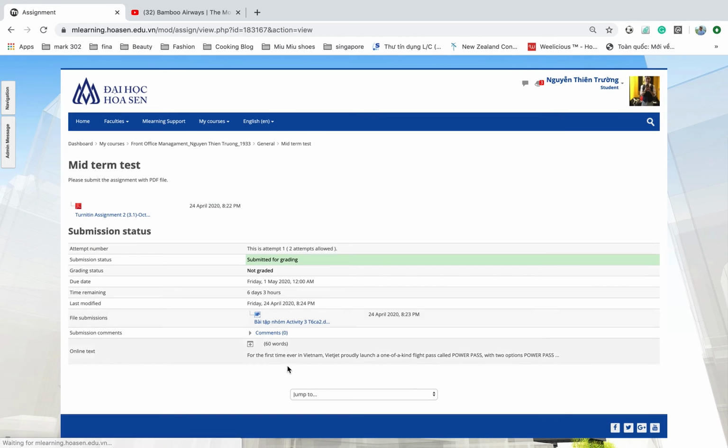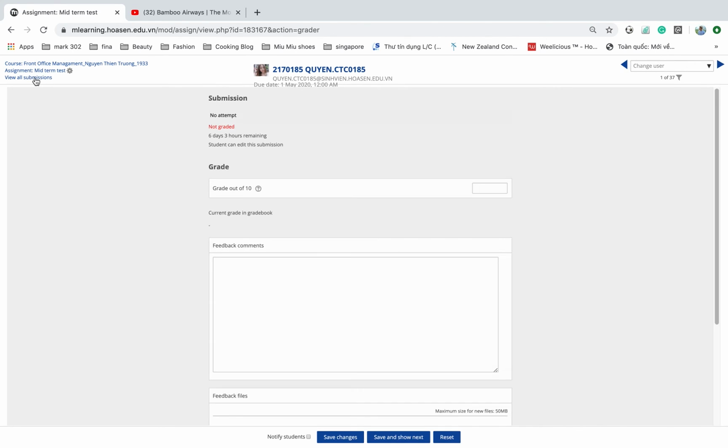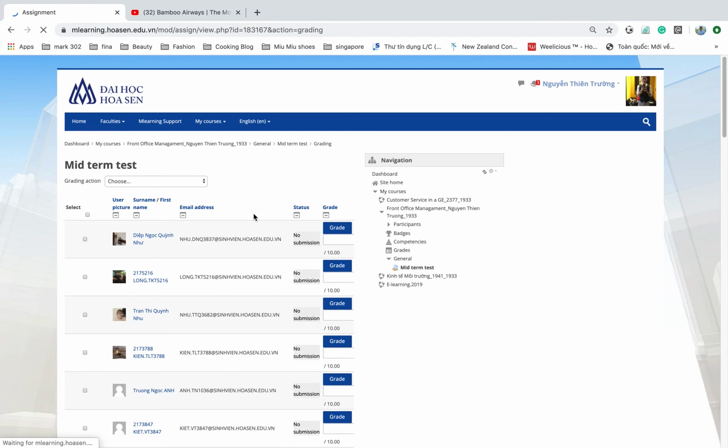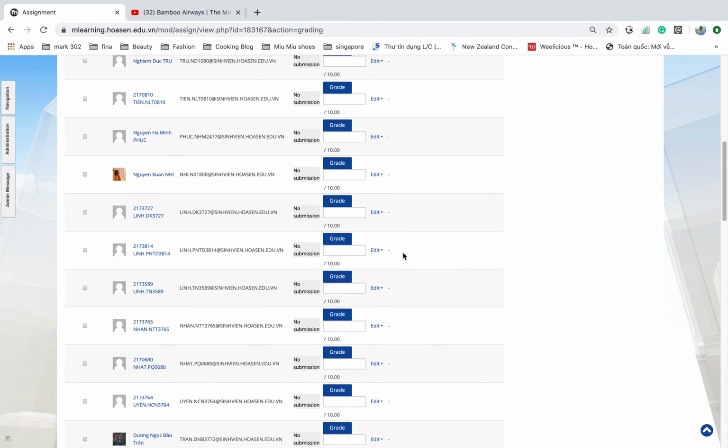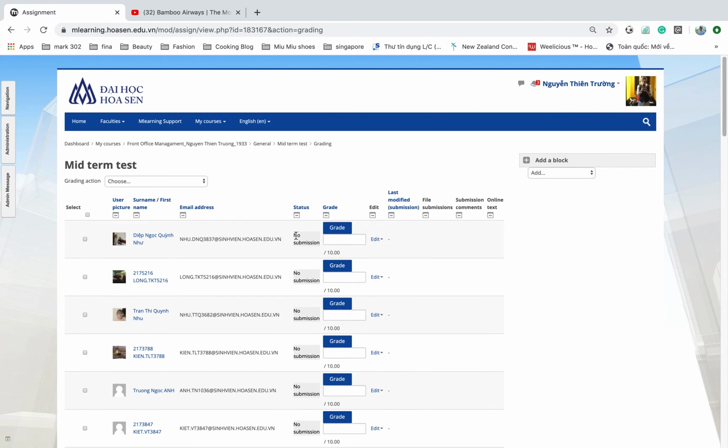You will see the submission button is gone. It means that if I want to redo it again, I need to ask my lecturer to help me. Right now I come back to the normal role, and then I go to grading. Okay, you go to view all submissions, and you see many students here, and if someone has submitted, they will have a file here.